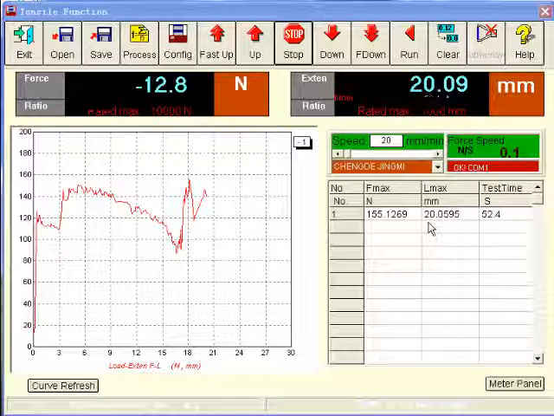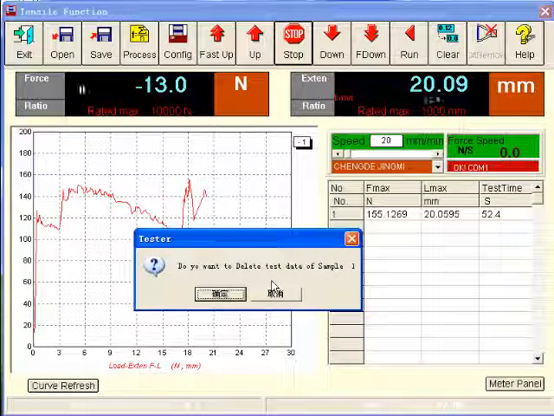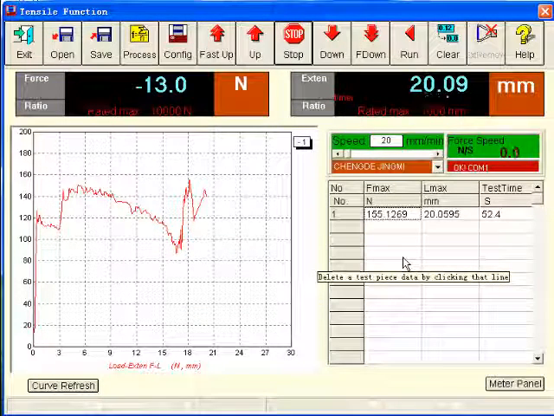Displaying the essential results. Click the left key to delete this group of test data. When the first test has finished, there will be a first test data in the test grid, and you can do a second test in the next moment.